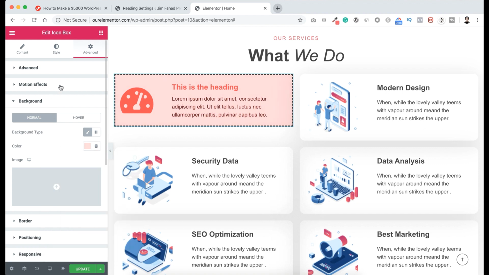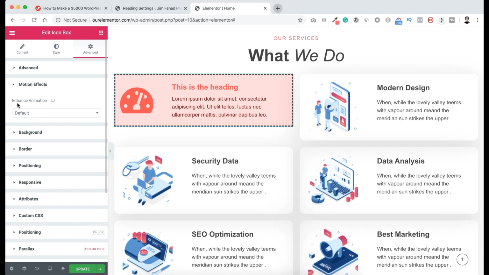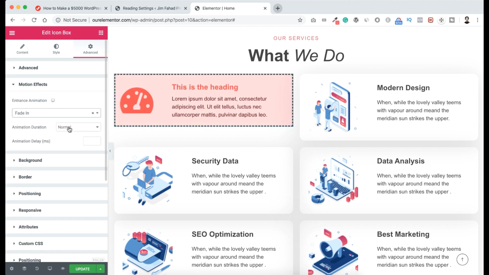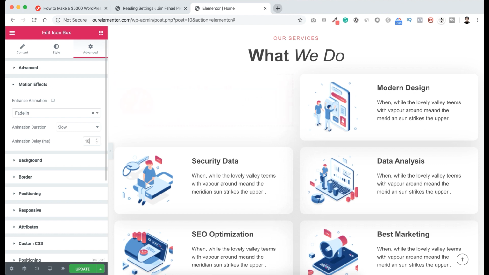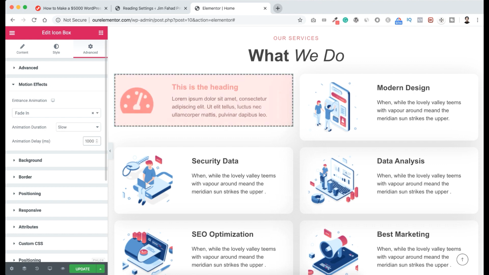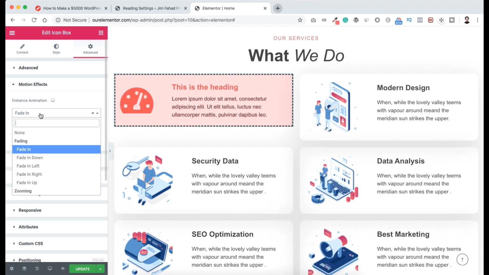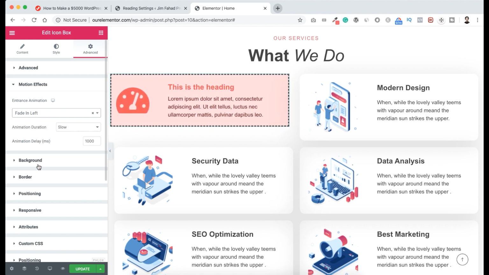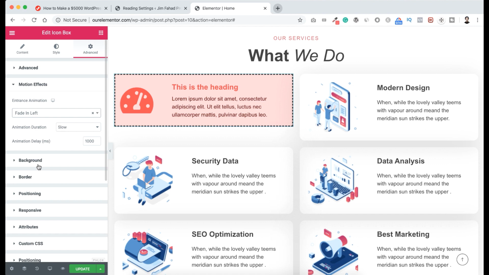Then also here's the option for motion effects. Let's click here on this motion effects. Now click here. If you want to add some fade in animation, click here on fade in. Here's the animation duration. Let's make it slow. And here also you can add animation delay. Let's give it the delay of 1000 ms. Cool. So instead of fade in, if you select fade in left, you will get this kind of cool animation.